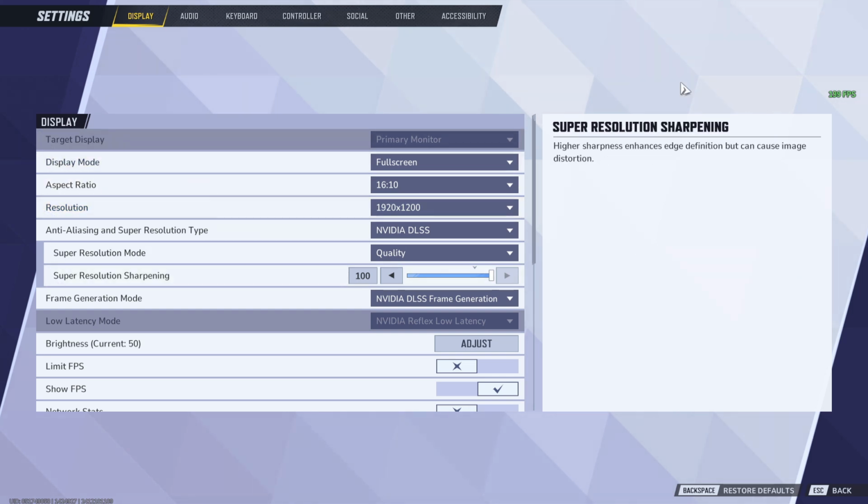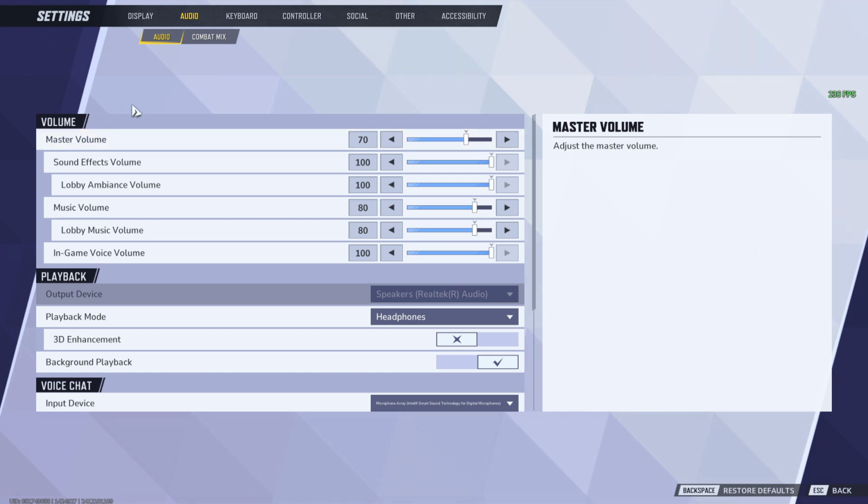Now in order to change your audio settings, just click on Audio at the top, and now you can change your volume level for various different parameters. You can change the master volume and also manually choose your sound effects volume as well as the lobby ambiance. After choosing your desired volume level, you can change the volume for music as well and also the music for your lobby. Then finally you have the option to choose the volume level for the in-game voice.